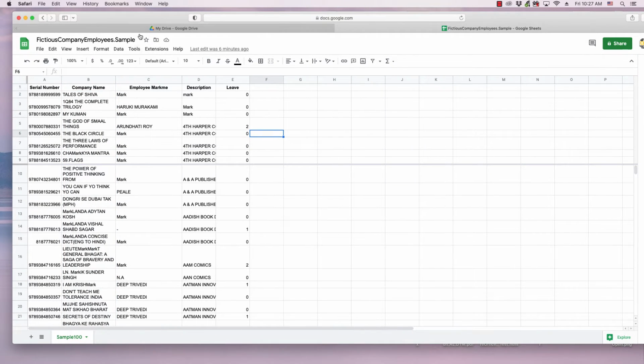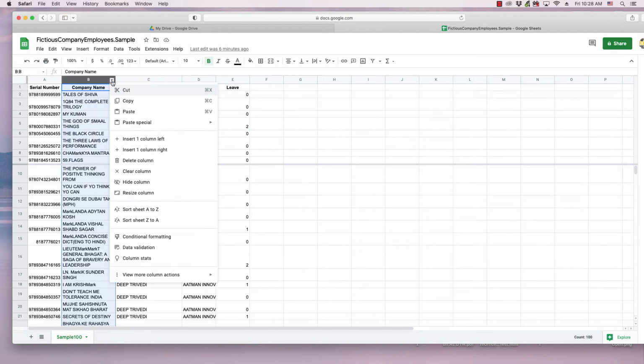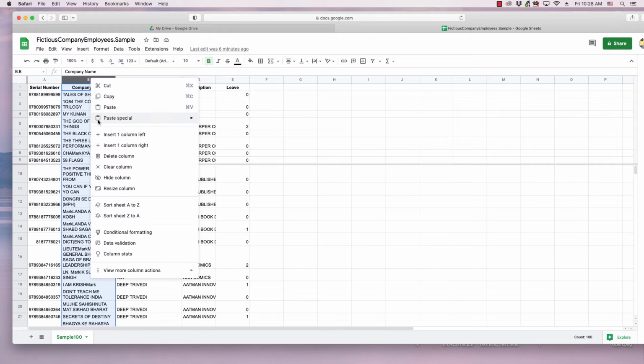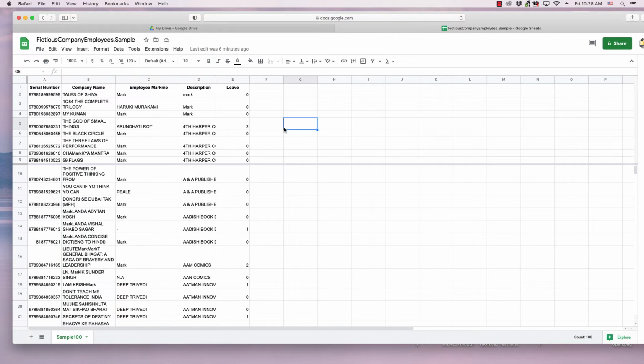Here are the steps to clear a single column. Click the arrow at the top of the column you want to clear. In the menu that appears, click Clear Column. Instead of clicking the arrow, right-clicking on the header of the desired column will also cause the menu to appear.